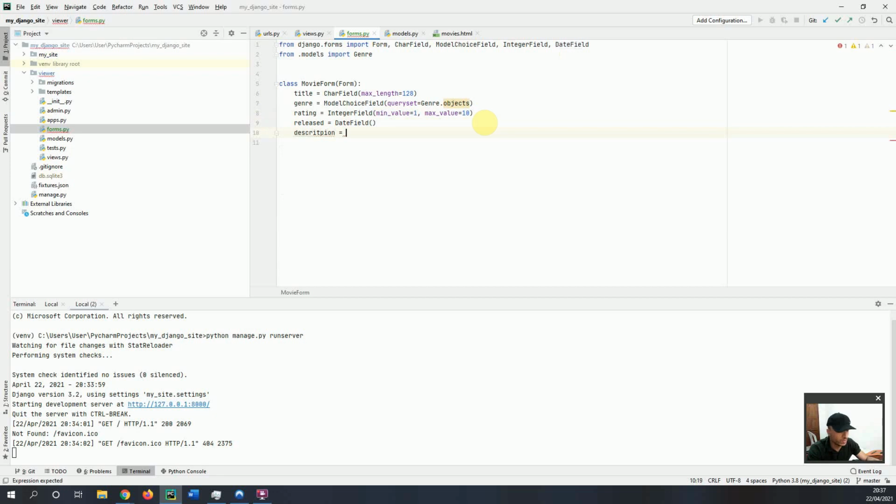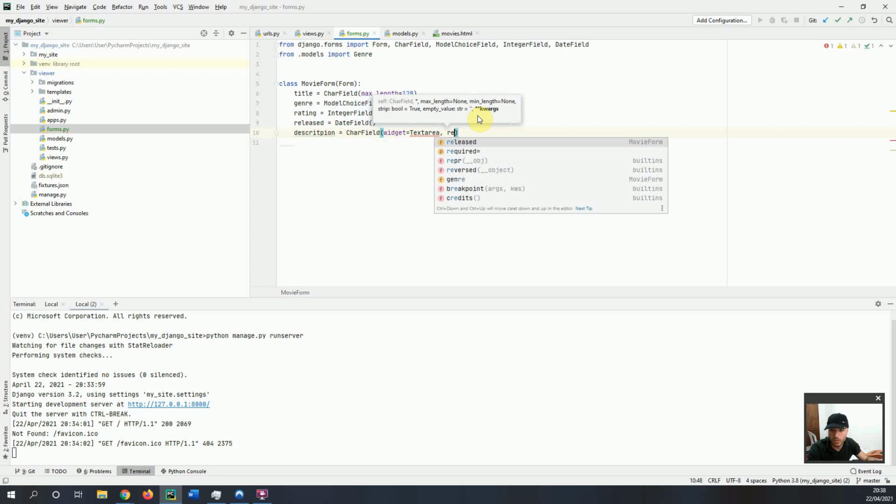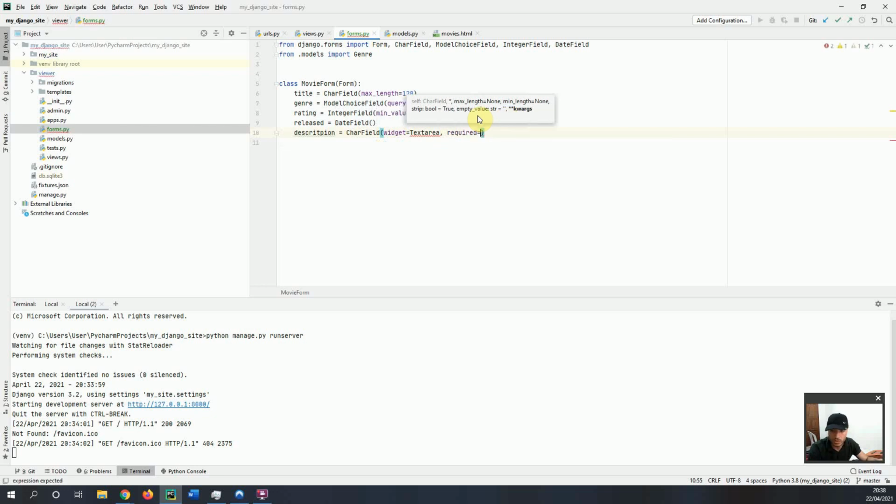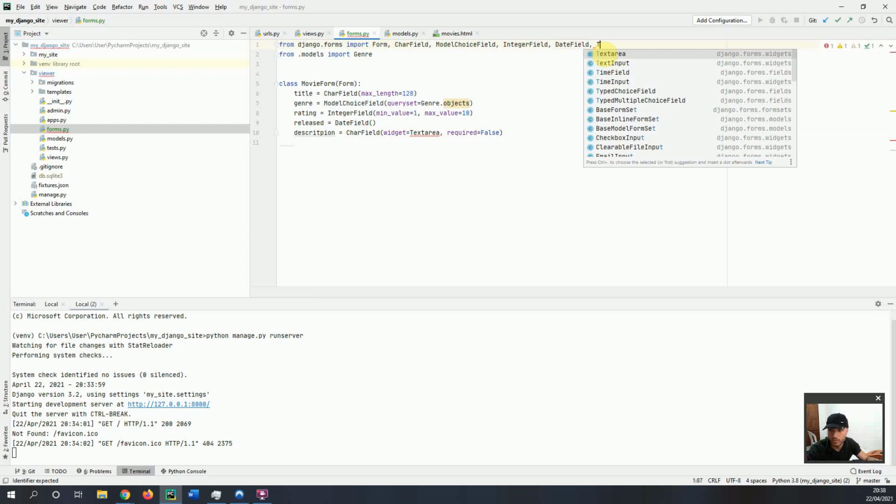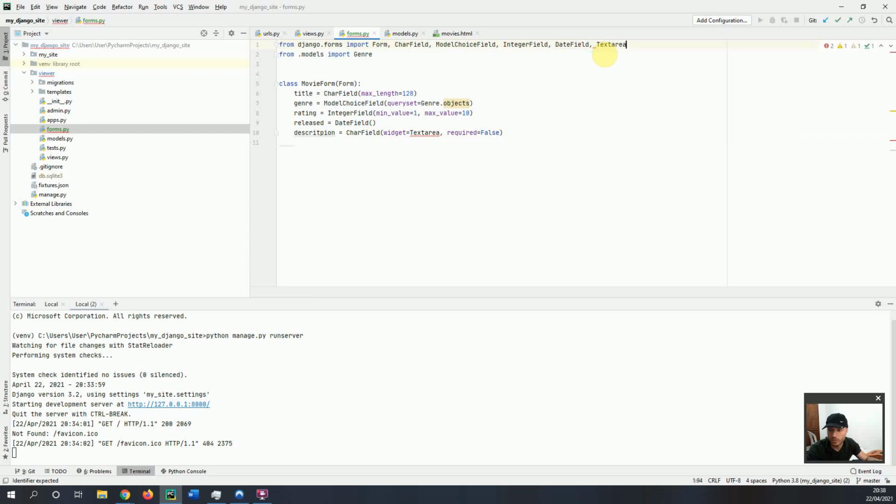And then I need description, and that's going to be a CharField again with the widget. So widget is like the control that the user sees. So I want this to be a Textarea, like this, and then required equals False. So it's not required. The user does not have to write it. And I need to import this Textarea from django.forms. Okay, so now this is my form defined, very simple.